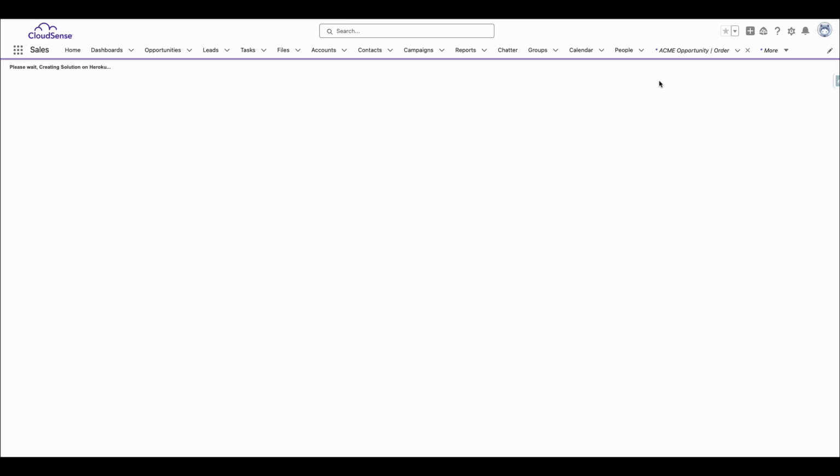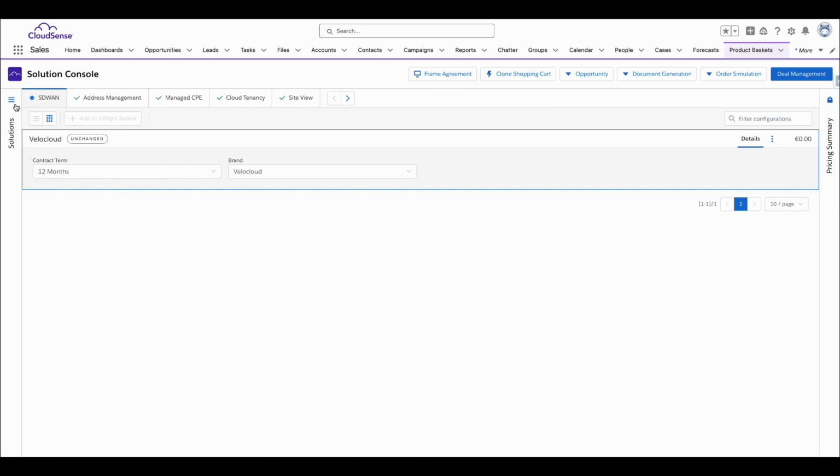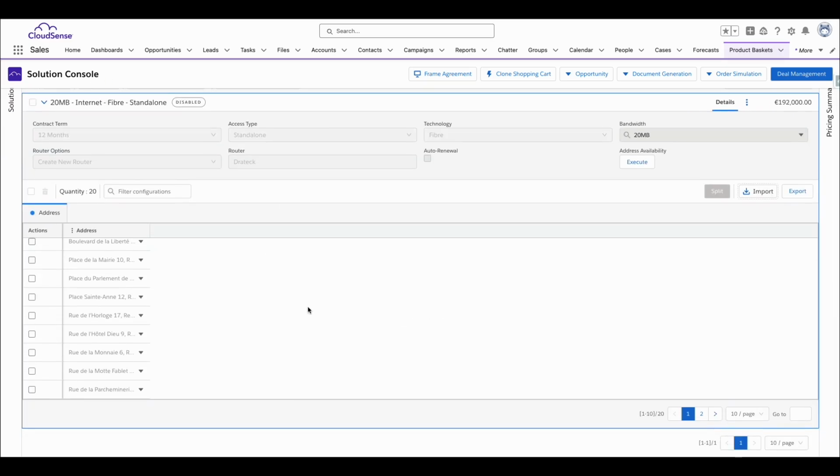When we do this, what's happening behind the scenes is that a clone in-flight basket is created that will contain exactly the same content as the original shopping cart. Remember the 20 locations from earlier that we were selling to? Let's assume that if we sell a 20 meg internet access to any of these locations, there is a requirement to upgrade the bandwidth.